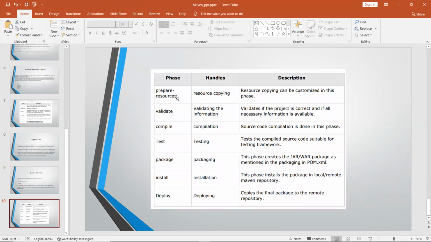The first phase is prepare resources. What will prepare resources do? It will copy whatever dependencies and things you have. We'll mostly not use this. Let's discuss what the others are.